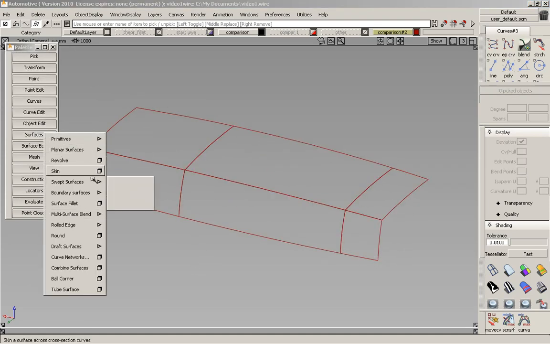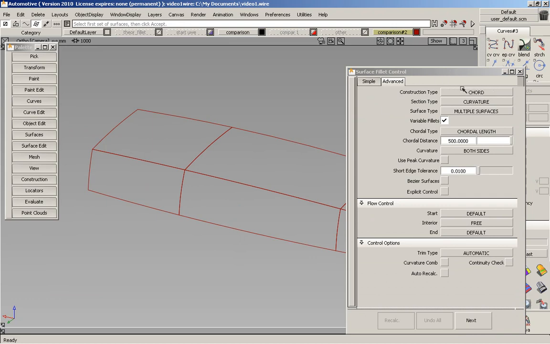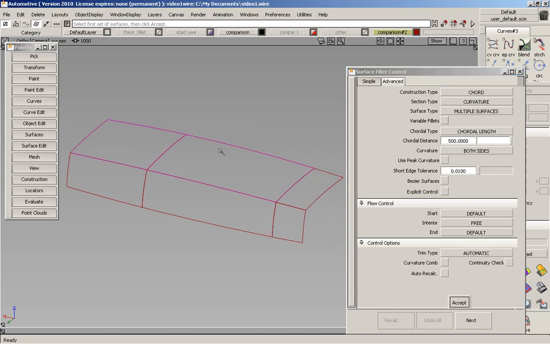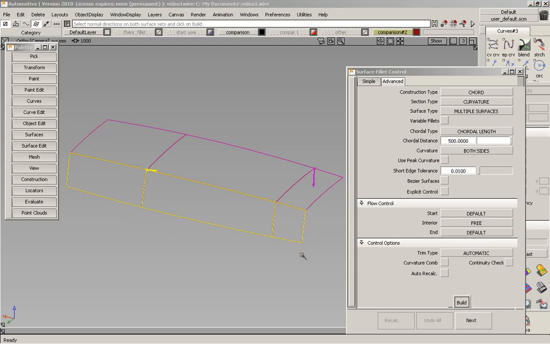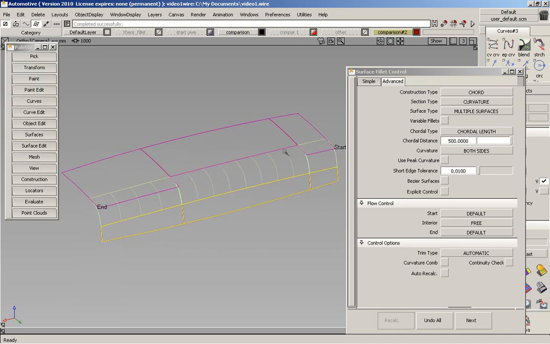And we're just going to go into Surfaces, Surface Fillet. And I already have it set as a chordal fillet. I'm going to turn off my variable fillet. We're just going to show the default fillet, what you would typically get. So this is a default fillet, but in our previous example we had more of a stylized blend.